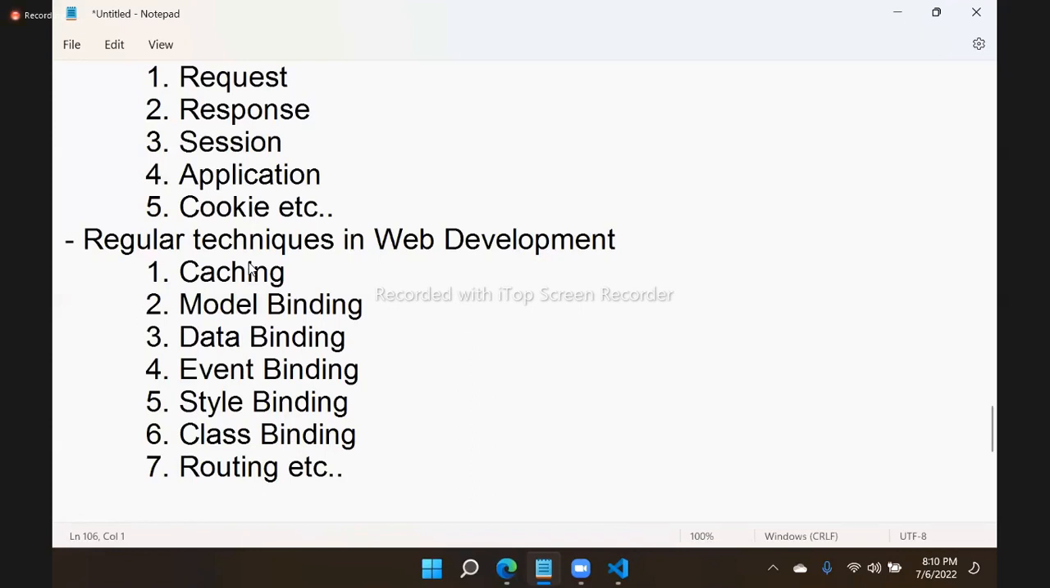Model binding, I explained. Remember the model binding? I explained that, React model binding, MVC architecture. That means how it maps to the model, how it maps to the data, how it uses the data. Data binding is how to fetch the data present in the UI, how to collect the modifications, and update. Event binding is how to handle the interactions, and how to apply style and class dynamically.